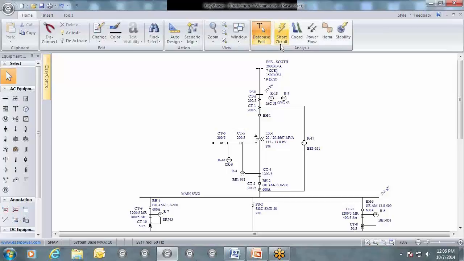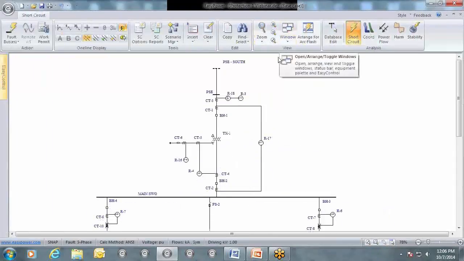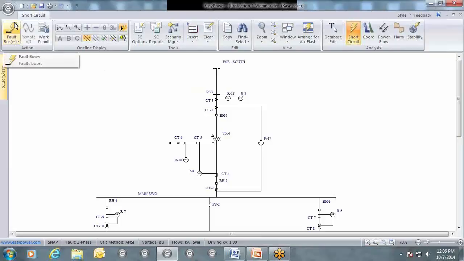focus. To access arc flash, you'll need to go under the short circuit focus. So if I click on short circuit, you'll notice that the ribbon changes. And let's quickly go over some of the buttons in the ribbon. We have the fault bus button, and this will fault the buses on the one line. We also have a work permit button that refers to arc flash.